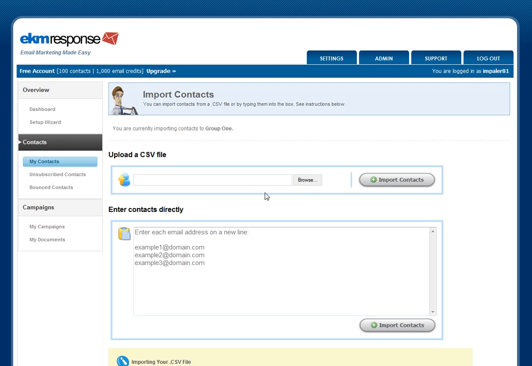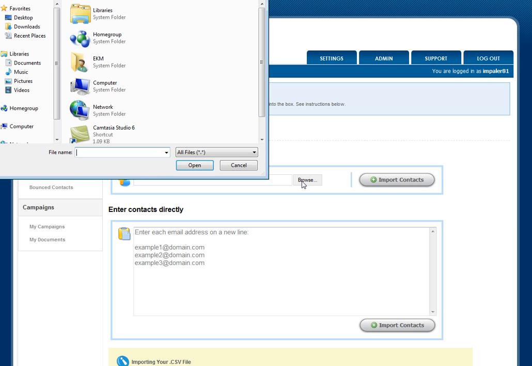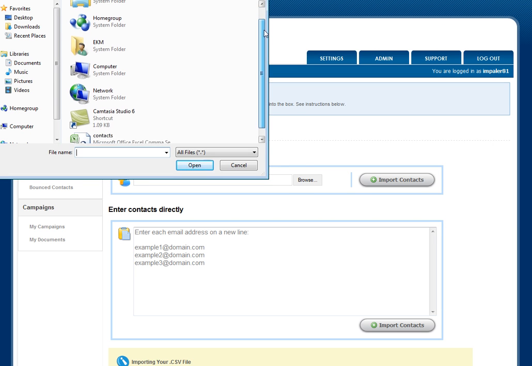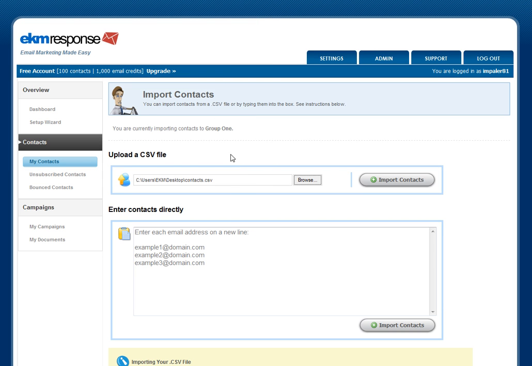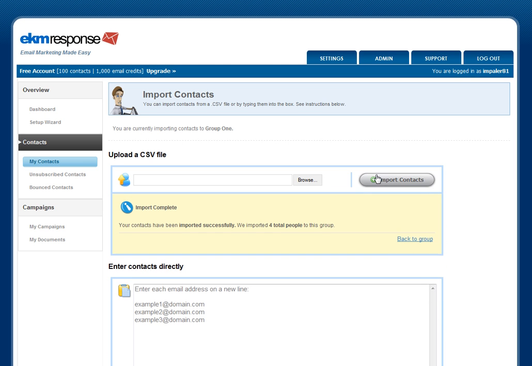So to import a spreadsheet, simply click the Browse button at the top of the page, navigate to the file on your local machine, double click the file. The entry on your machine will be entered there in the top box. Once you're happy with the selection, click on Import Contacts.